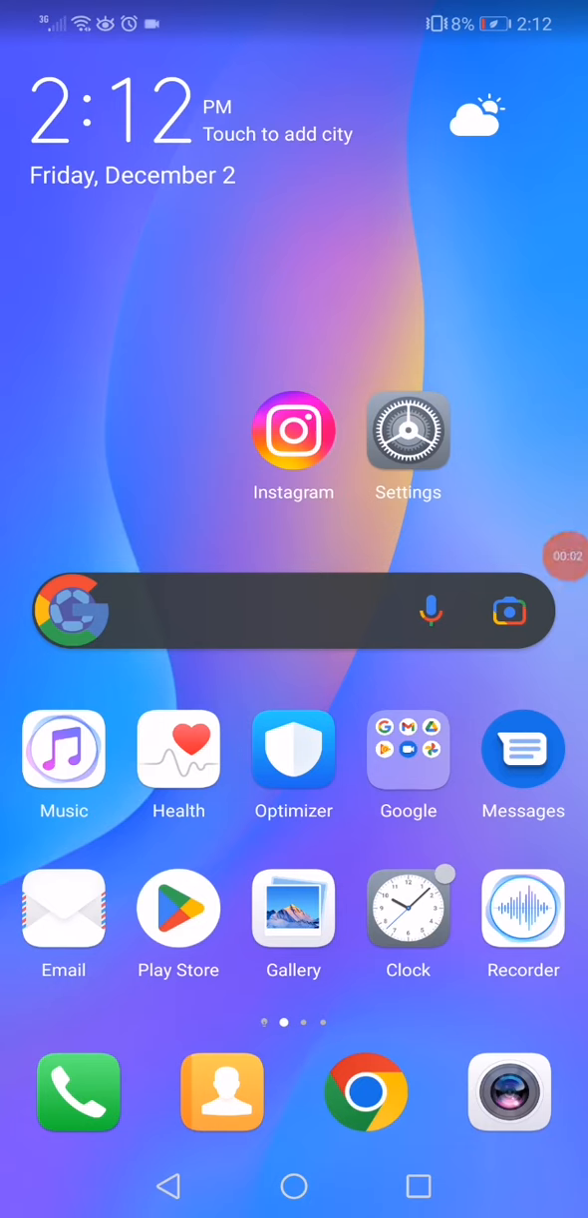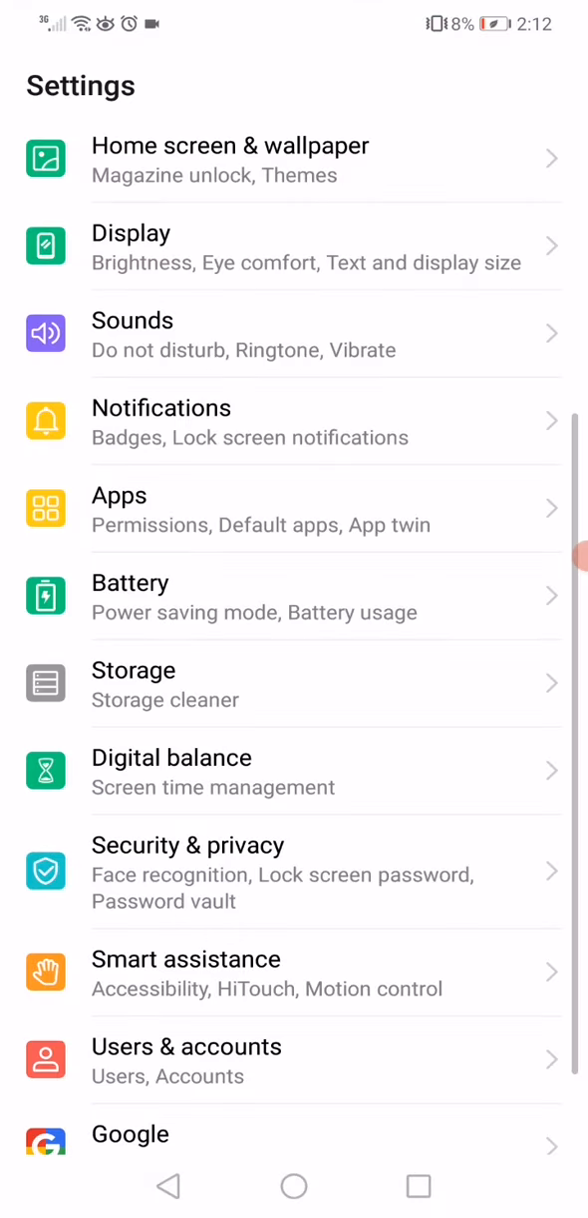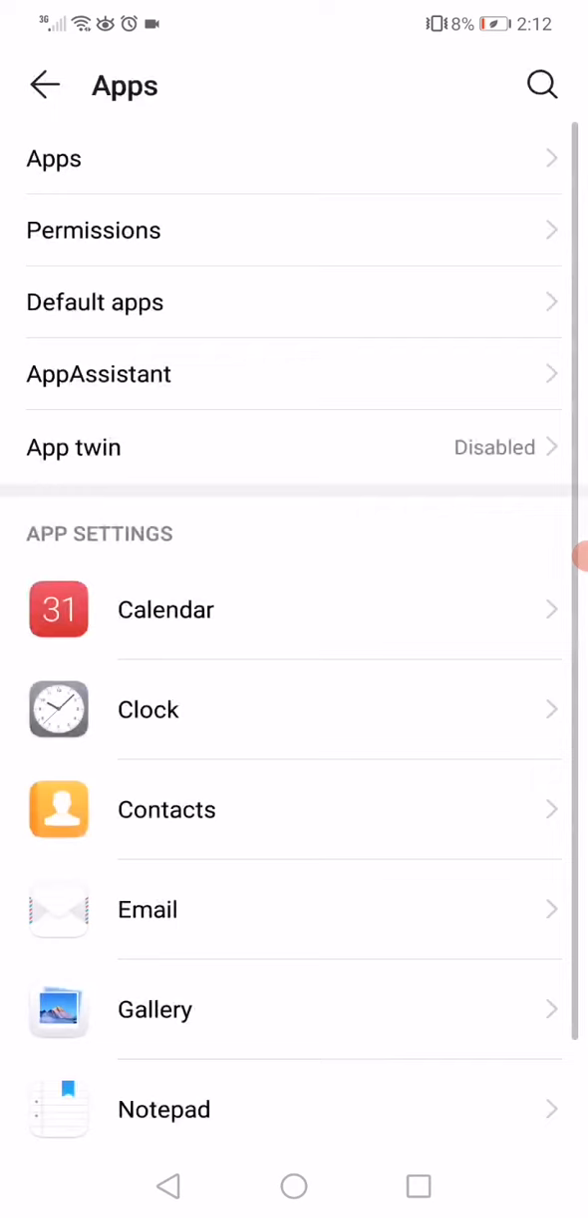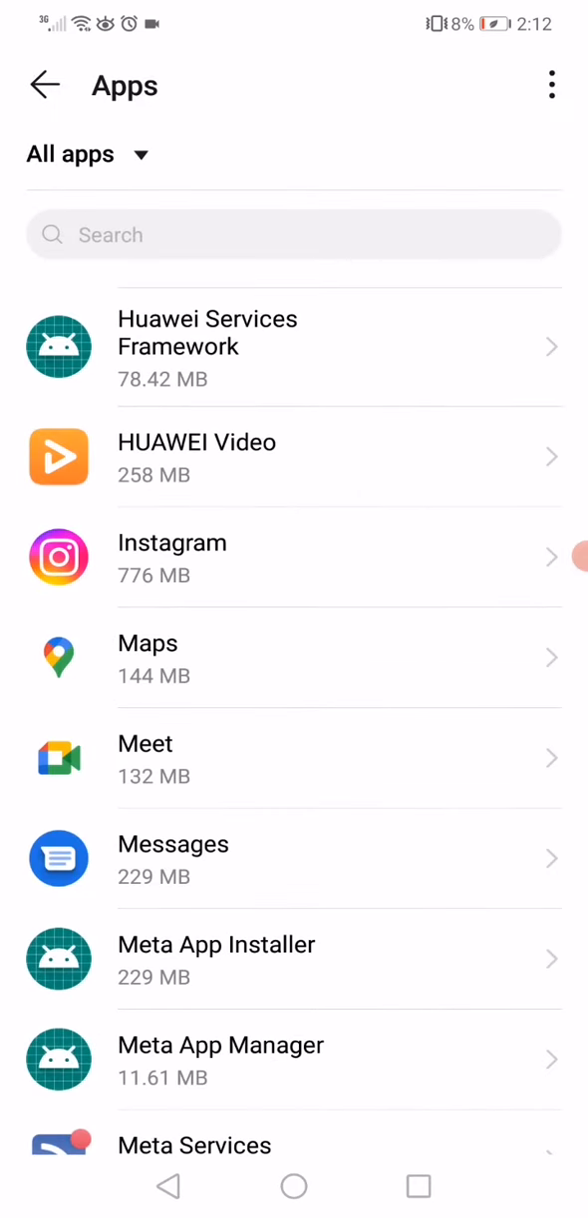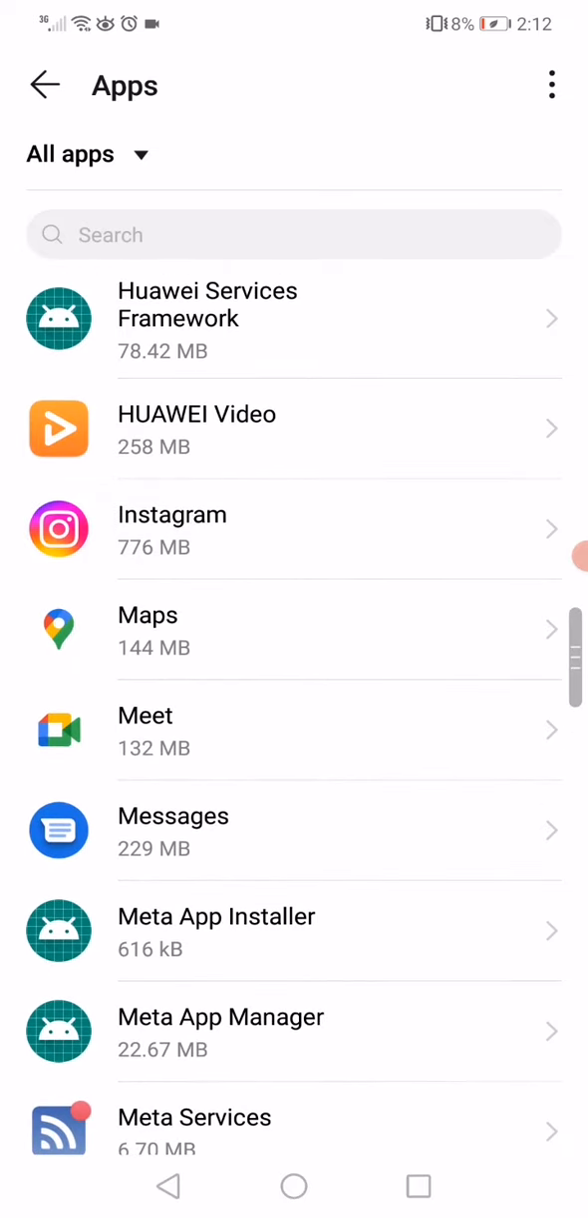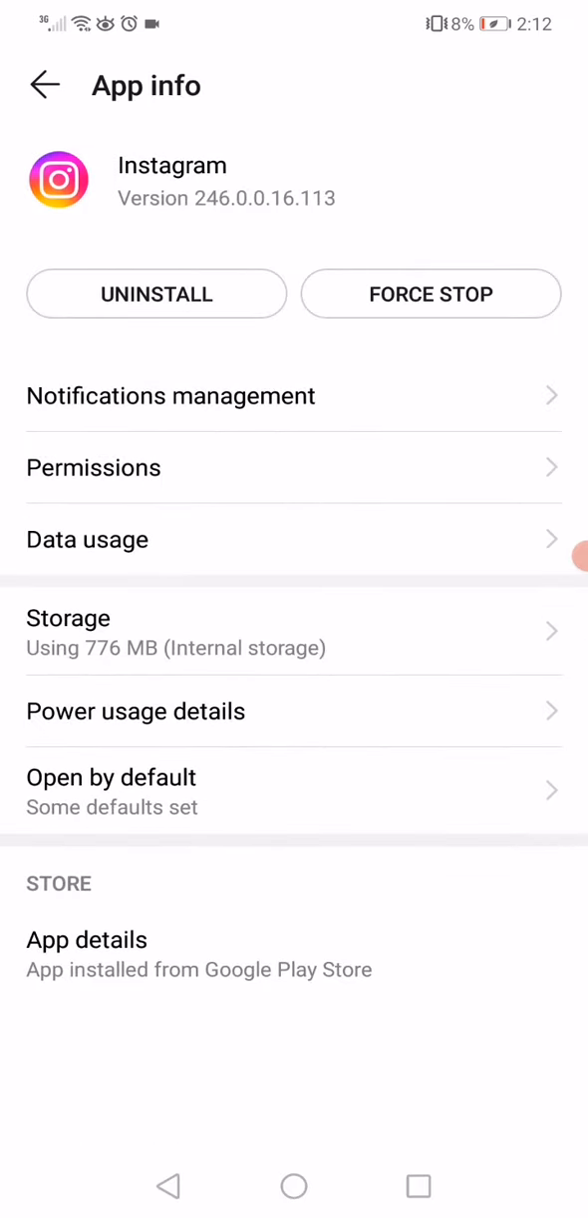In this video, I'm going to show you how to fix the Instagram collaboration problem. Fixing this problem is very easy. All you have to do is go to the settings on your phone, then go to the apps manager, go to the apps right here, and now go to the Instagram app information on your phone.